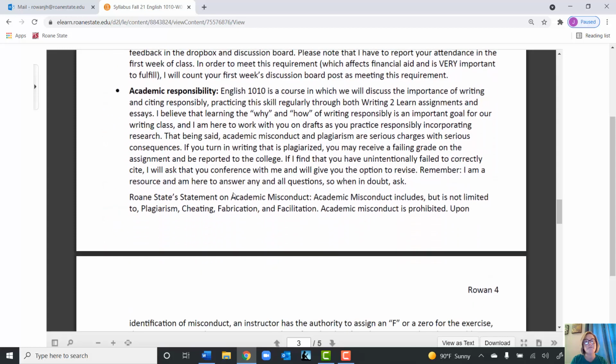Academic responsibility, most people put the word plagiarism here, and that just seems, I don't know. It's become such a taboo topic, and I feel like our class is the class where we should talk about it openly, and where you guys should get a chance to practice writing and citing responsibly so that you know how to do that in your other classes.